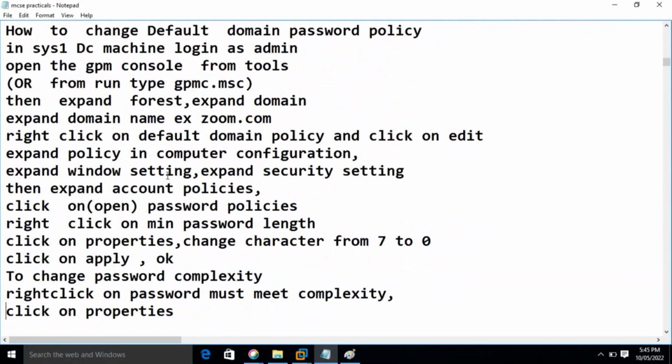So what is our next practical? Reducing the password length. So it can be done? Yes. Who can do? Only admin. From which machine? From DC. So to reduce the password length from 7 characters to our desired value, go to the DC machine, open the GPM console, Group Policy Management Console, from Tools.